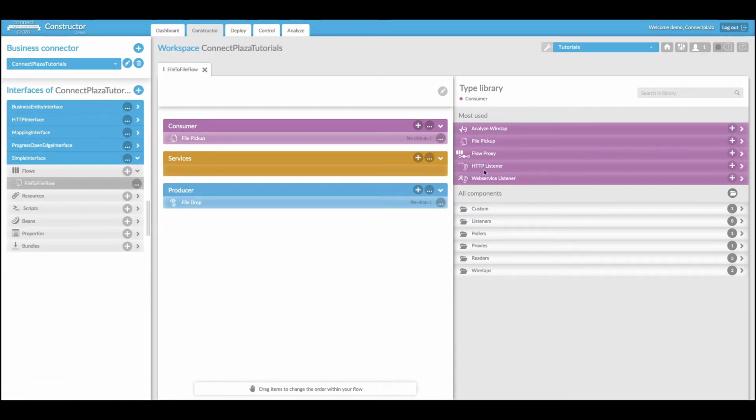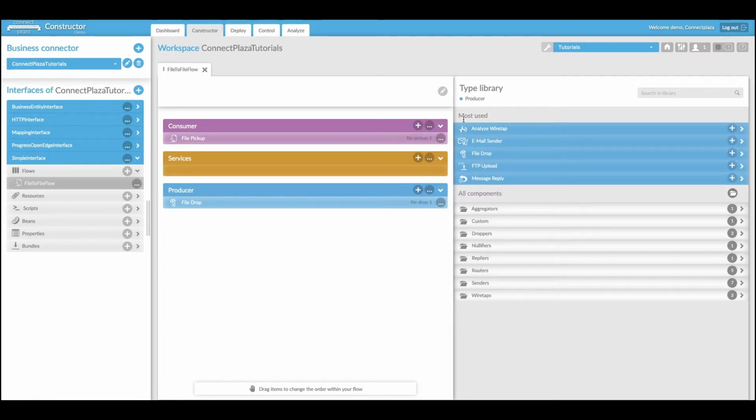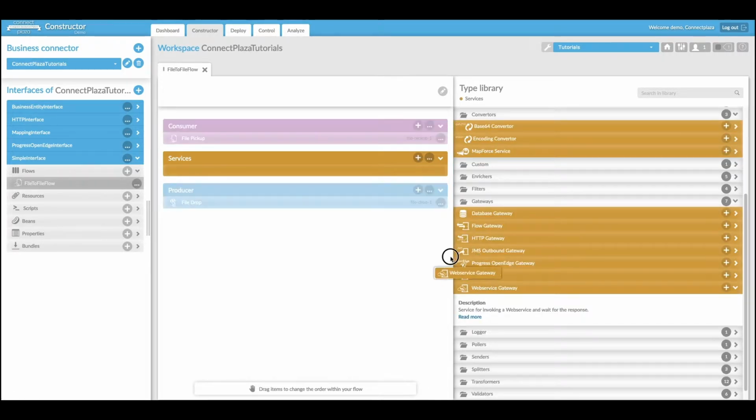All the building blocks are located in the type library on the right side of the screen. The blocks are organized in three categories: consumers, services, and producers. These categories correspond to the three layers in our ConnectPlaza flows. By dragging and dropping the components into place, you can use them in your flows.